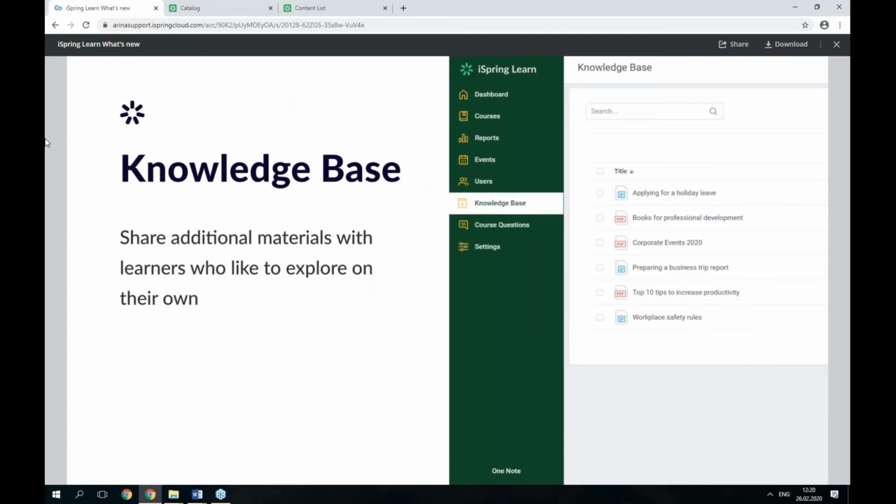Now, iSpring Learn has a dedicated place where you can store and manage downloadable files, instructions, cheat sheets, or lists that may come in handy or serve as reference docs for your learners, and that is a knowledge base. You can upload any documents, Excel files, presentations, or PDF files, and even links. You don't have to assign these files. They are available to all learners under the Knowledge Base tab once you upload them.